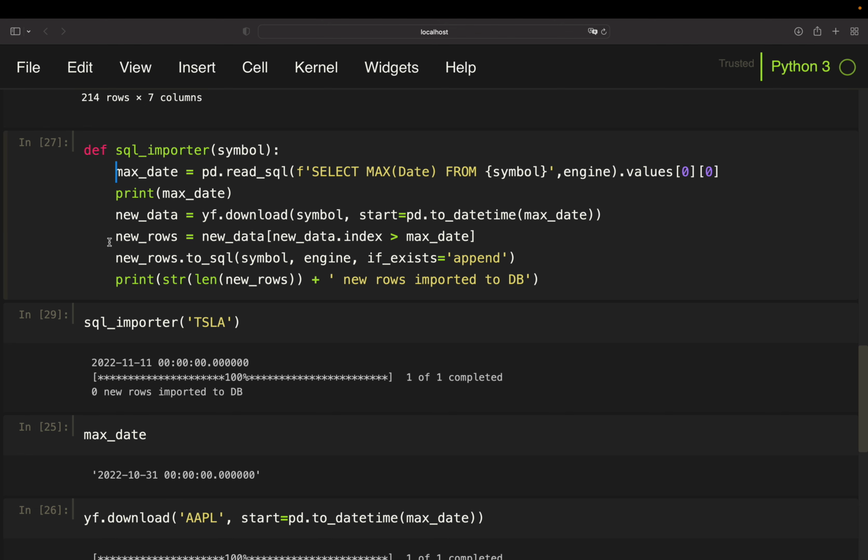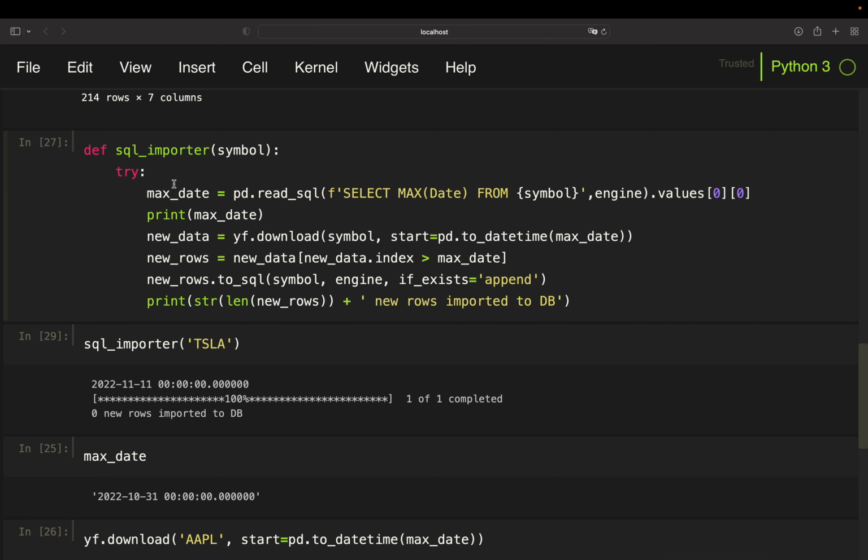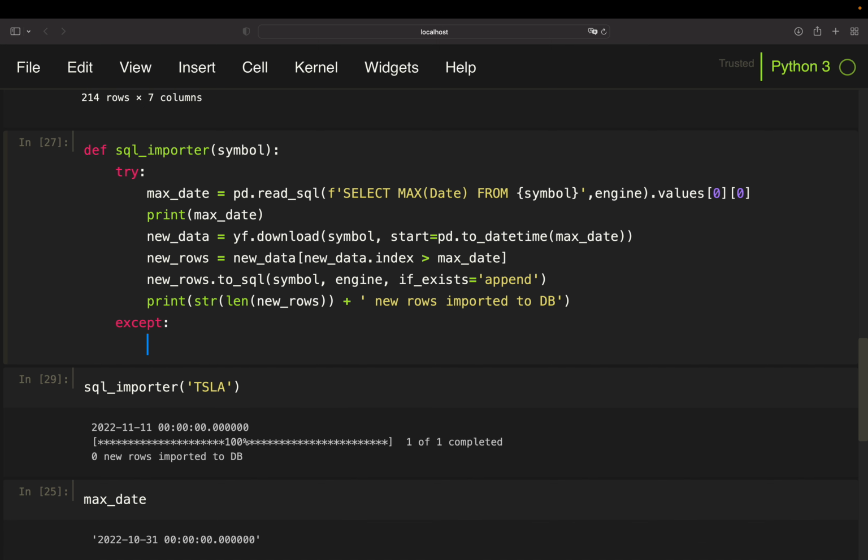And to do that, I'm working with a try and except statement here. So I'm just trying this. If I don't have a max date, the table doesn't exist. So if I don't have a max date, I want to create a table. I can do that in except. So if I have no max date, I want to pull new data using YF_download for the symbol. And now I have to provide a certain starting date.